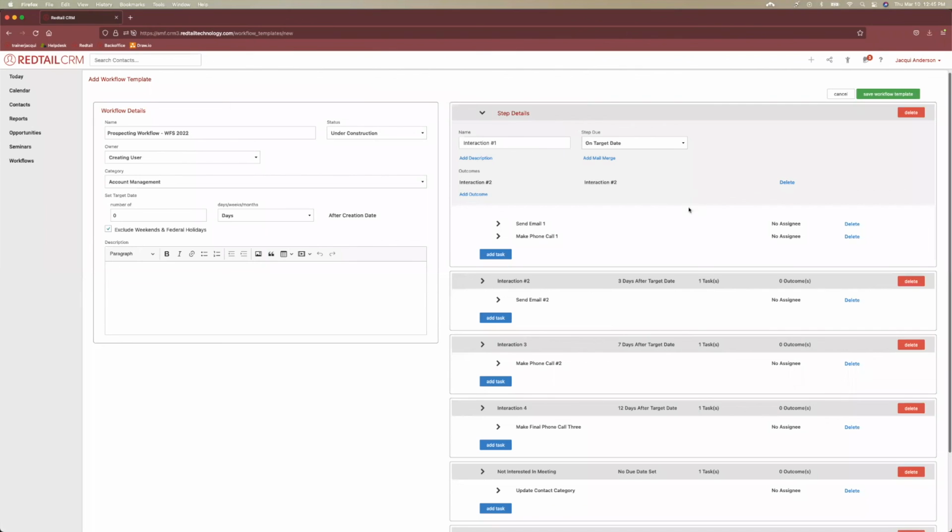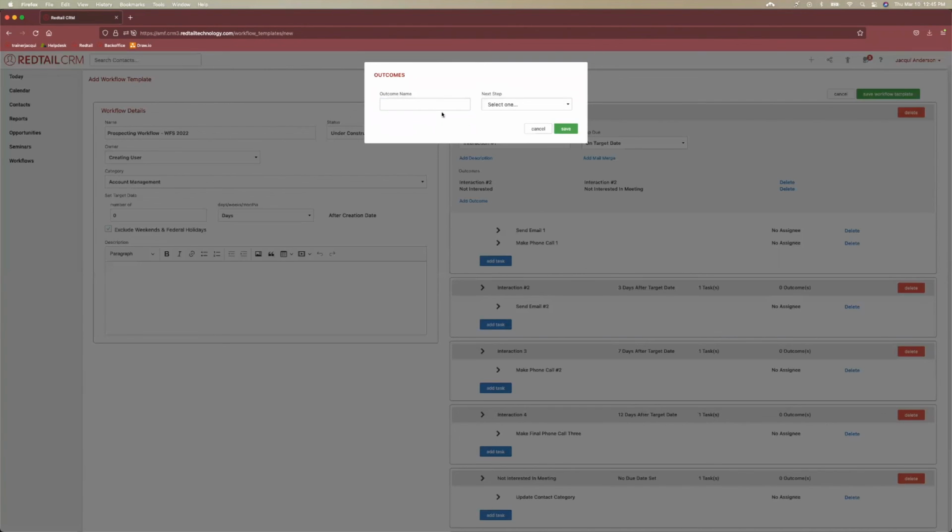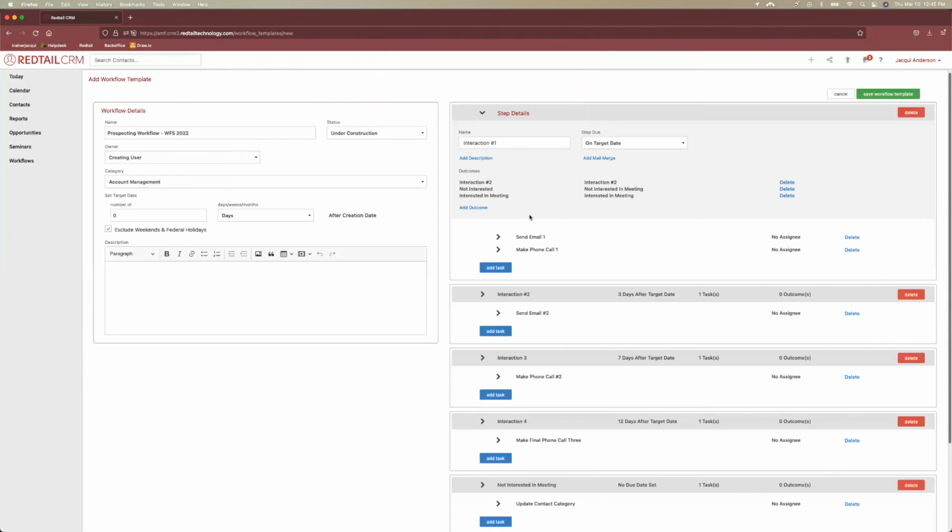Perfect, because this one we maybe don't need to repeat outcomes or steps as much, because we're not going to repeat interactions if we've given them 4. So if they don't respond in 4, we don't want to repeat the process. And we can say not interested in meeting, and then add our outcome where we say interested in meeting. Perfect. So now we have all 3 pathways on our first step.